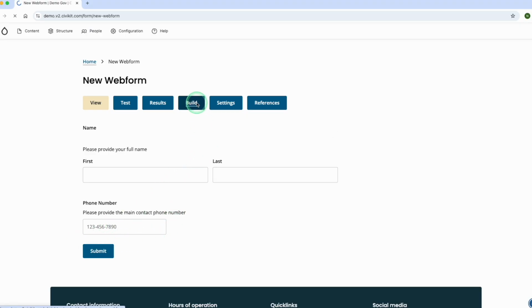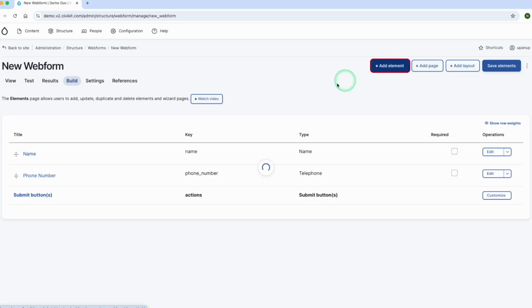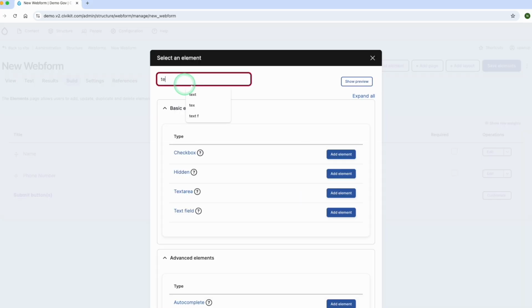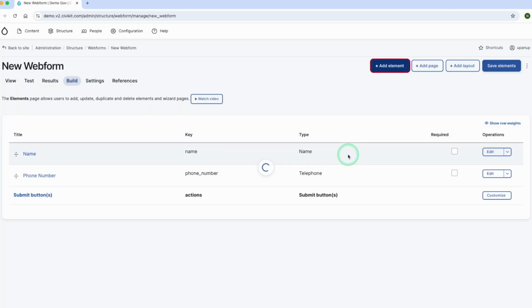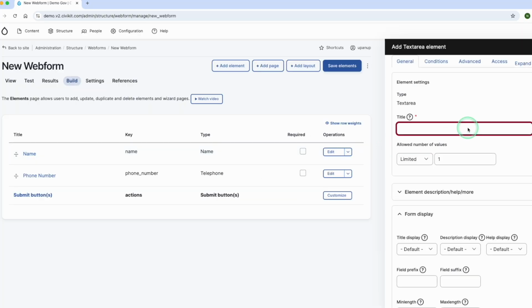Let's complete our web form by adding one more element. We are going to add a text area. The text area allows for multiple lines of text. This element is great if you need your user to provide more details within their form.